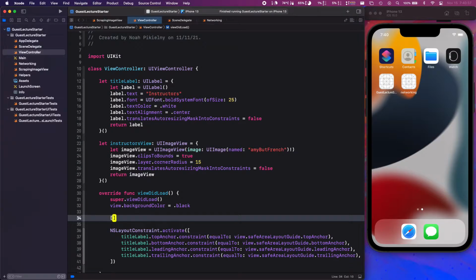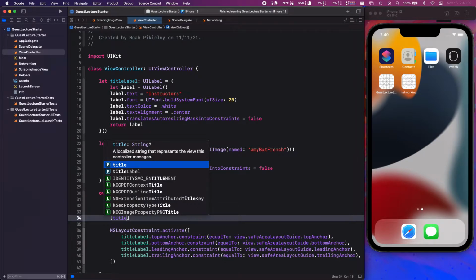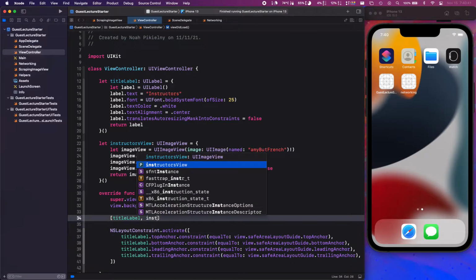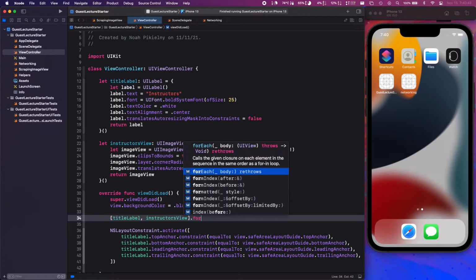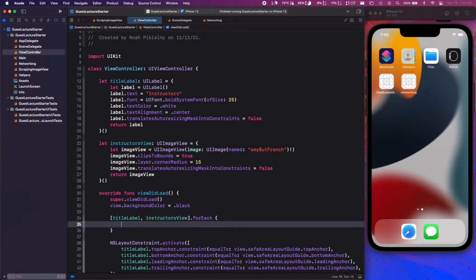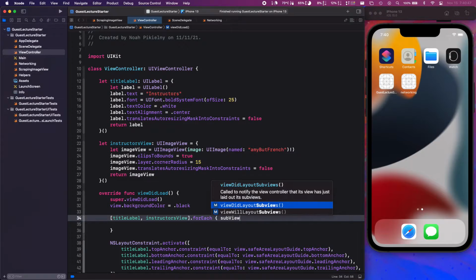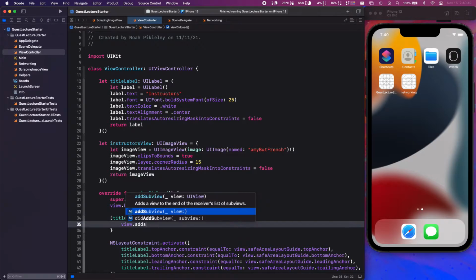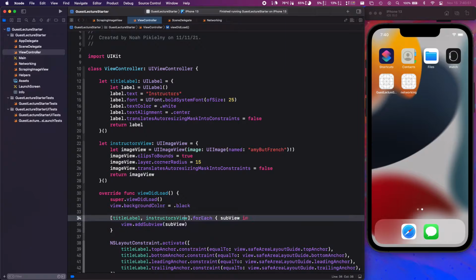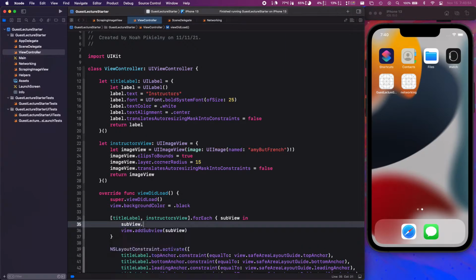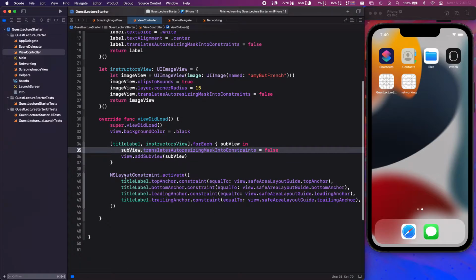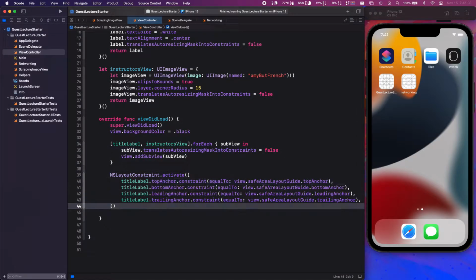Well, I don't really do a for loop. I do a forEach loop, which is really functionally the same. So it's just using a closure. So I'm just going to name my variable subview, and then view.addSubview, and then subview.translatesAutoresizingMaskIntoConstraints to false. And again, it's a minor thing. You're going to save a few lines of code.